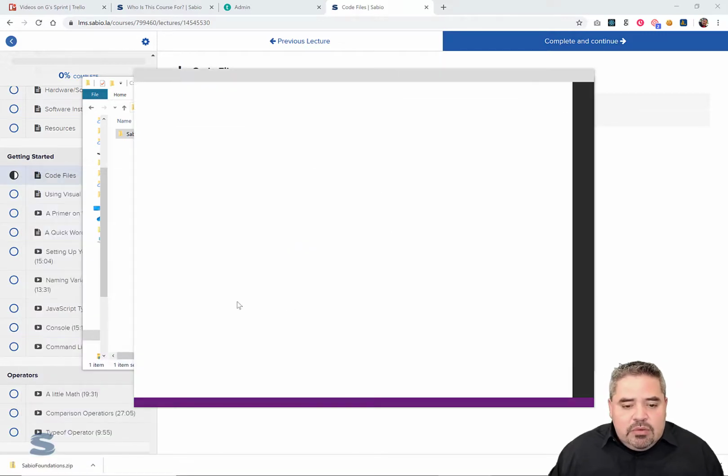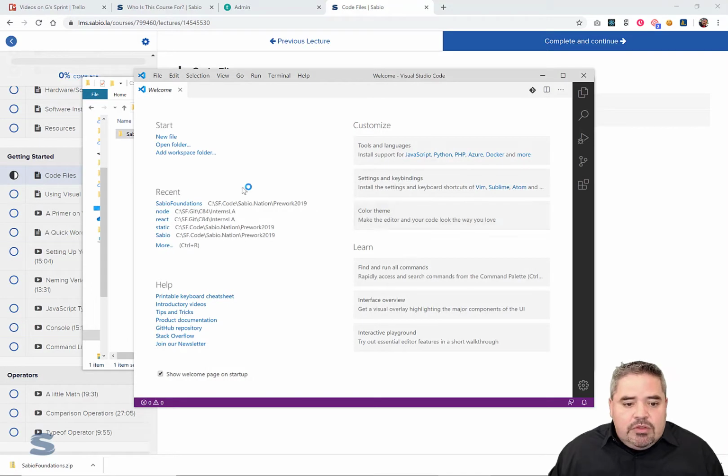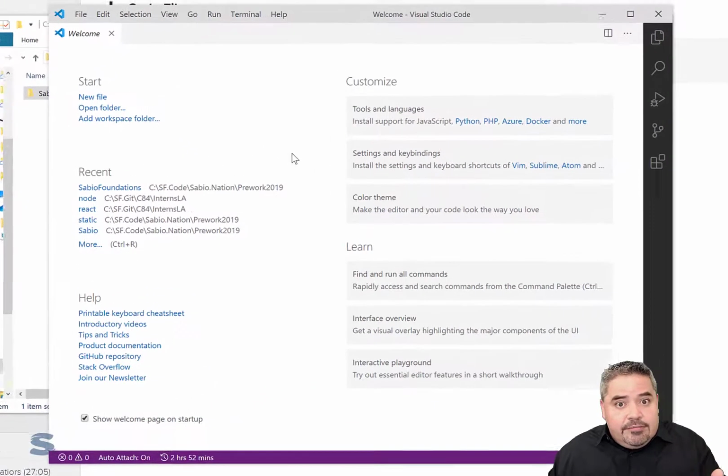And it's going to bring me to a little splash page, where it's going to prompt me. There's two ways that I want to open up a folder. Be careful with what you're about to do, okay? Because if you don't open the folder in the right way, things won't work.